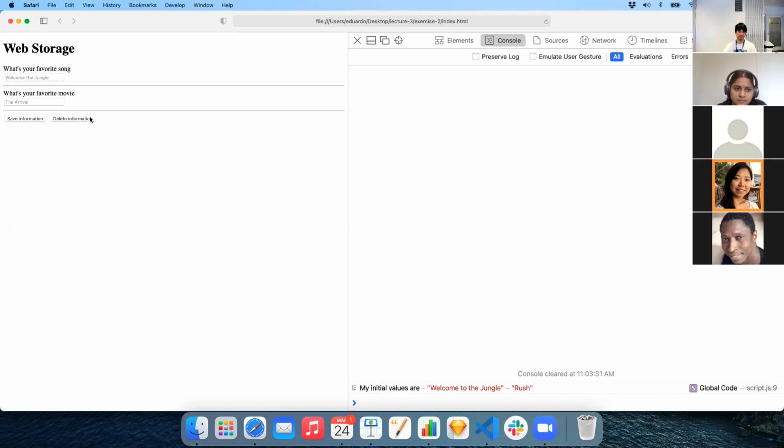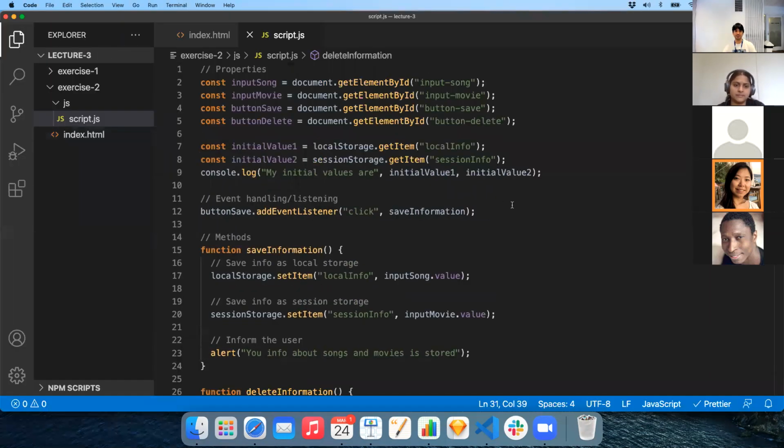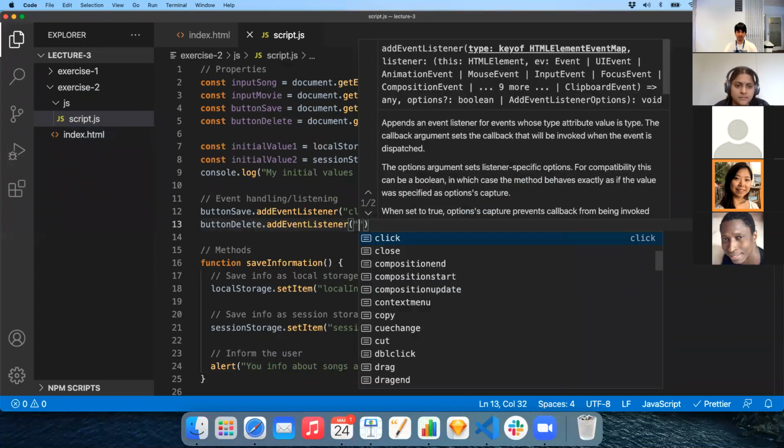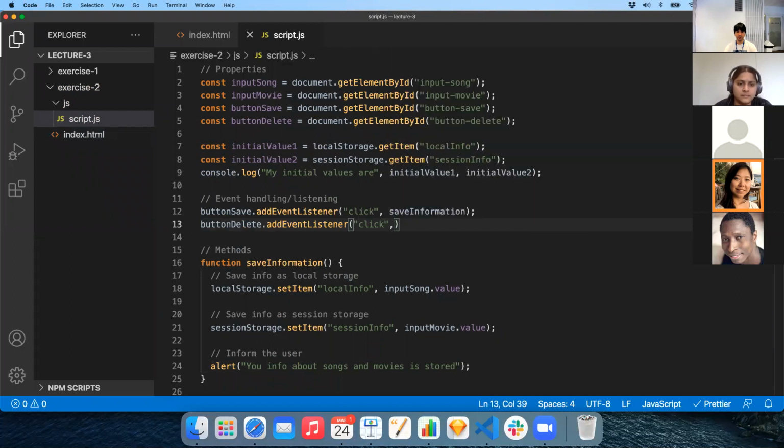I press delete. Oh, I didn't add the event listener. So that's why it's not working. So let's go back and fix this example. Here are the button examples, or event listeners. So we need to add the button delete, add event listener. Again, on click. And this time it's the delete information function.